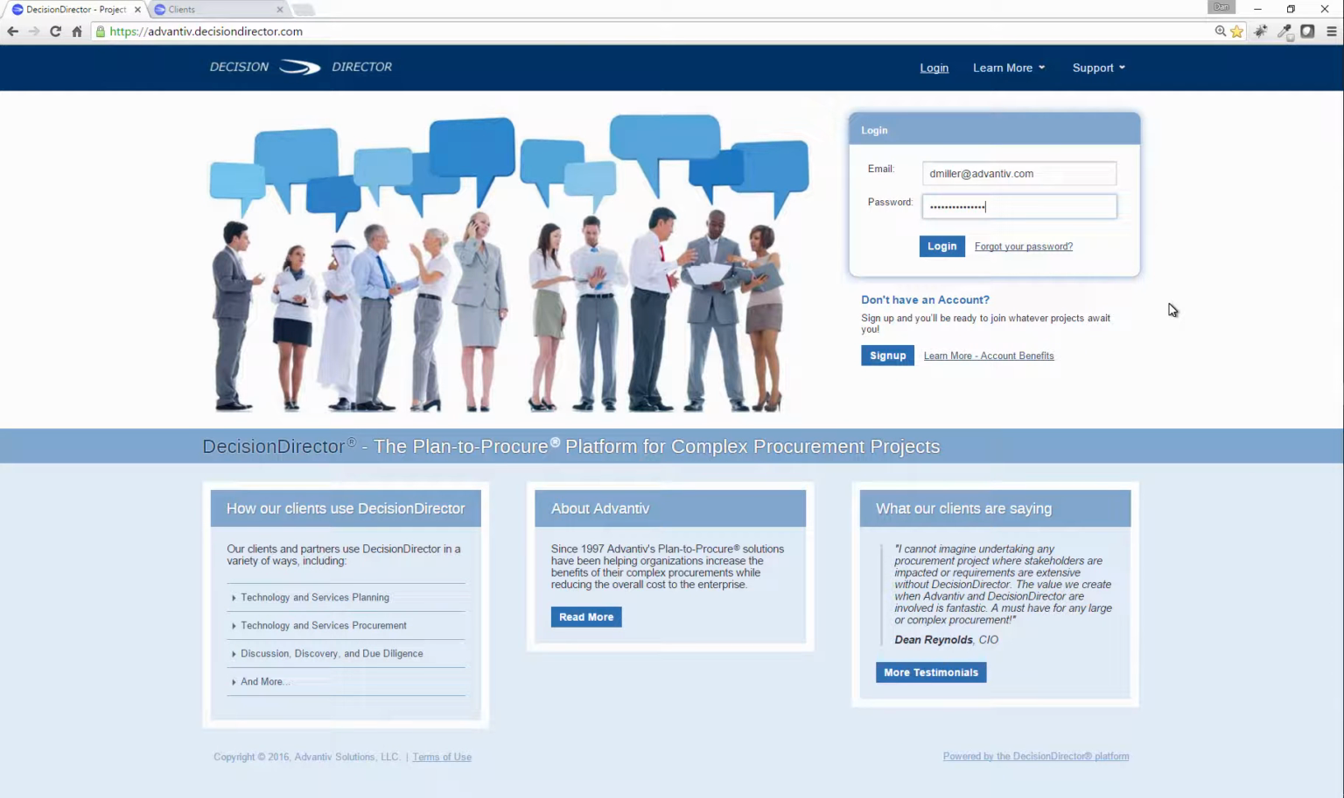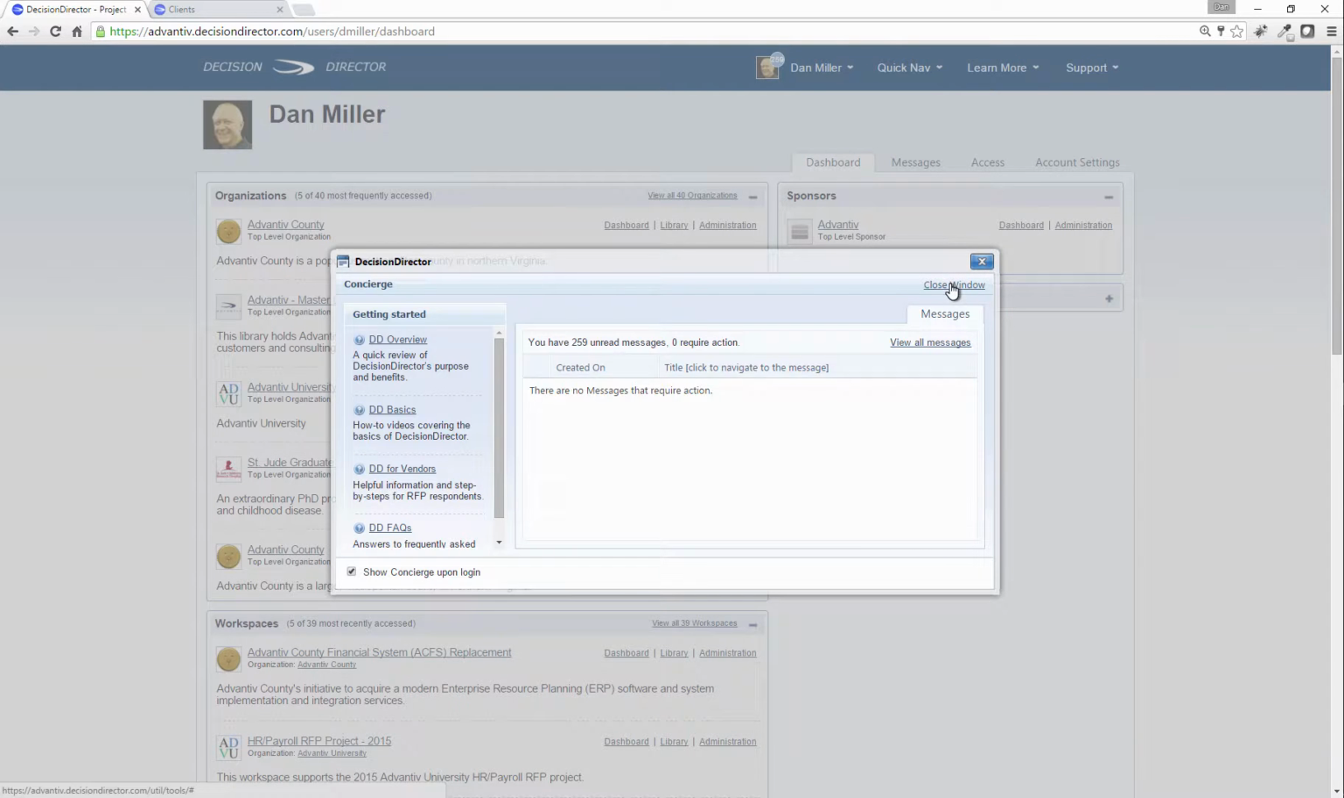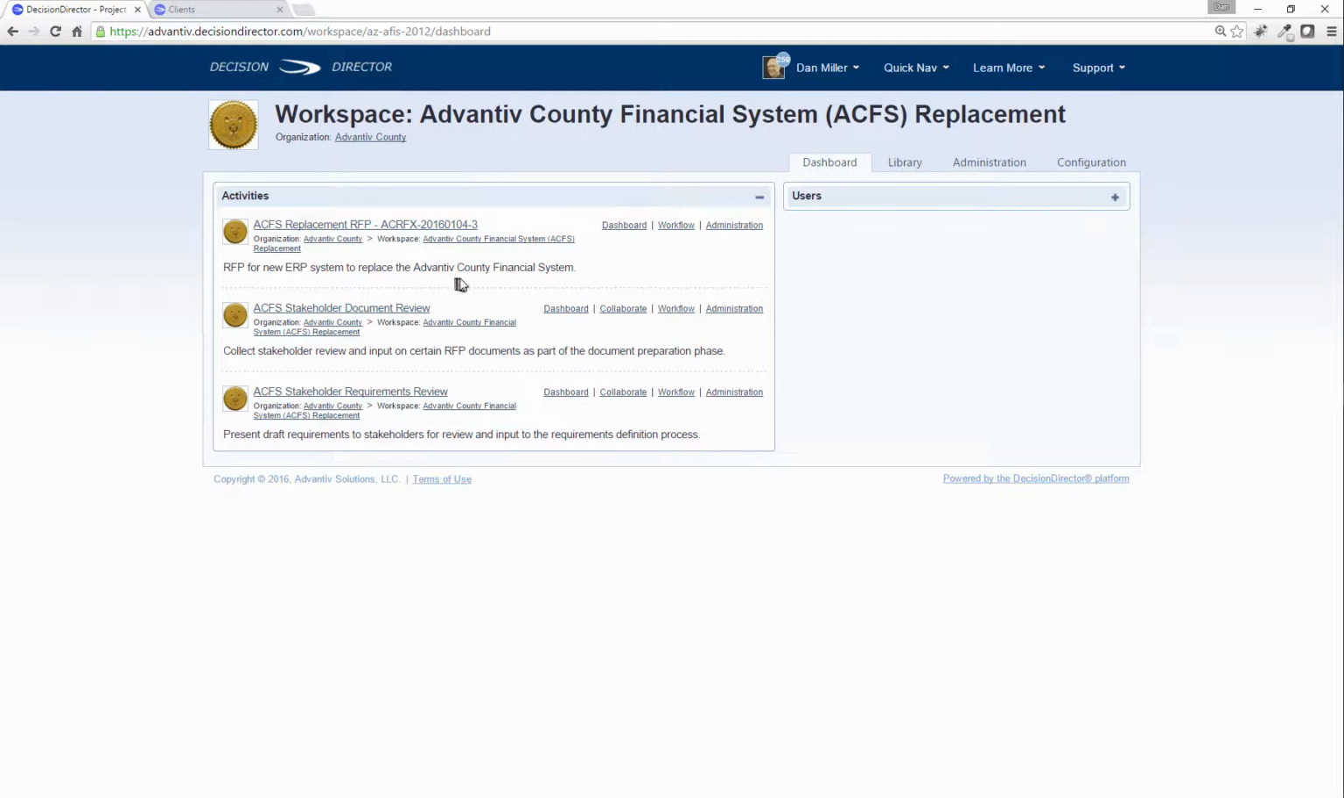For the purpose of this session, I will first log into my account to show some of the planning facilities within Decision Director that lead to the preparation of an RFP. Decision Director presents a dashboard to people as they log in and consists of projects. In this example, the project for Advantive County Financial System Replacement is shown, and this is a dashboard for that project.